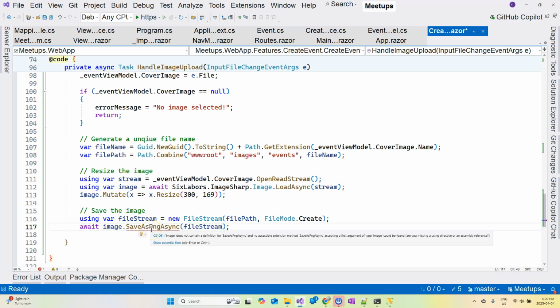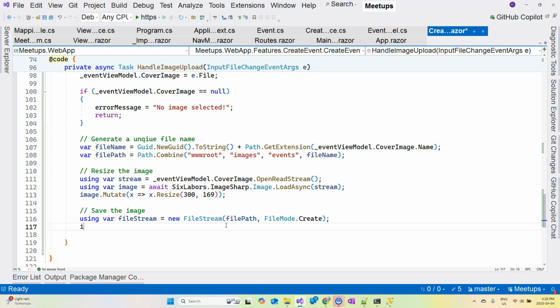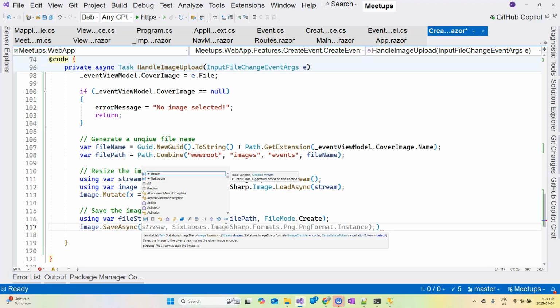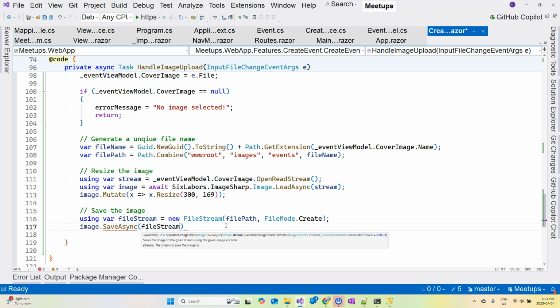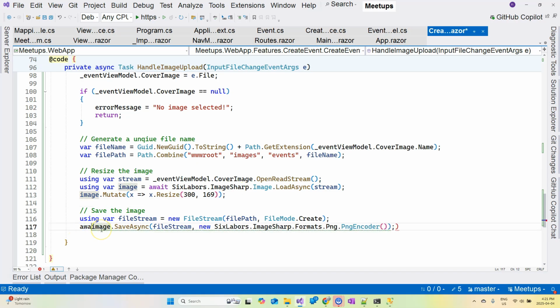But it says there's some problem here. So let's see. Oh, the method doesn't actually exist. So let's try to do it in our own way. So image.Save, let's say SaveAsync. Okay, now we have the first parameter, stream, and we're going to use the file stream. And then we need to specify the encoder. Let's see the generation. Well, okay, I'm going to generate this. And of course, I need to have an await keyword here. Remove the last parenthesis. All right.